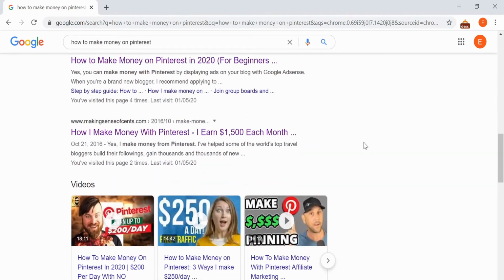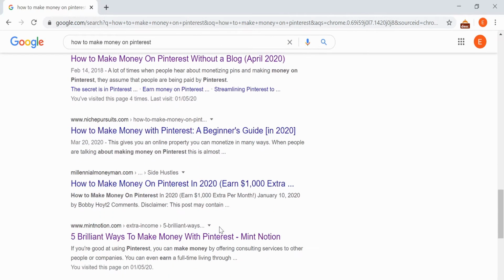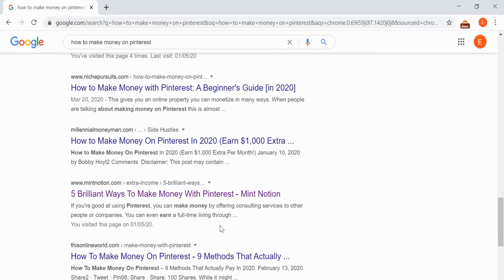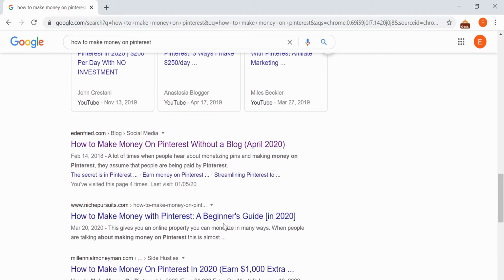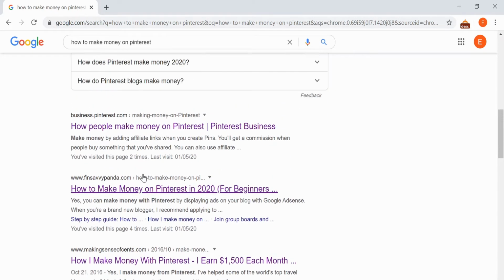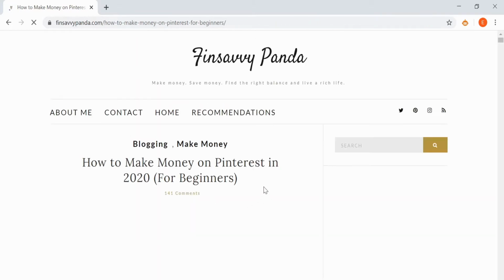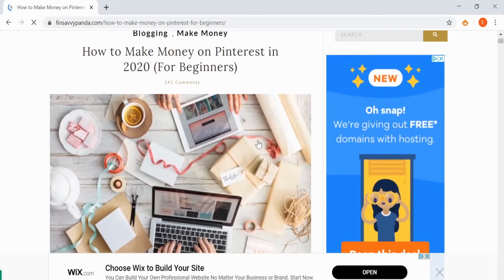We're also not looking for things like YouTube videos or products that are coming from, for instance, Amazon or Walmart. What we're looking at is the organic search engine optimization that some of the blog posts that you can see here have done. So let's get into it. We're going to look at how to make money on Pinterest in 2020. This looks like a competitor blogging website that we can analyze.